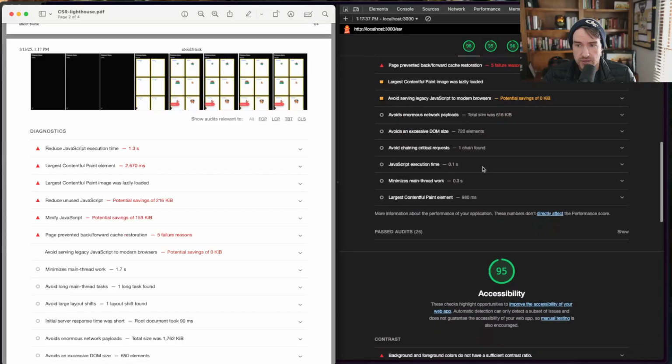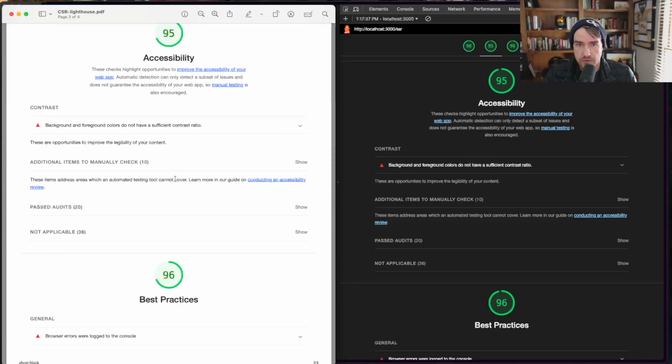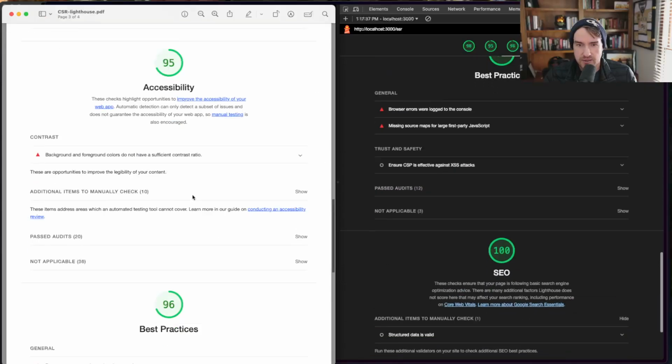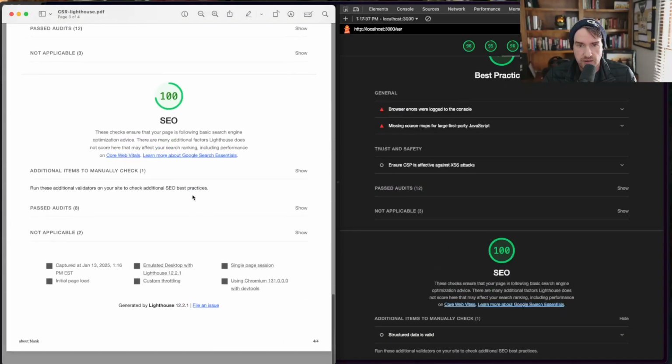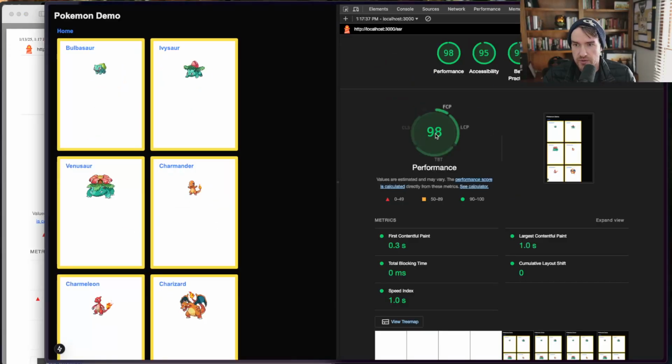I'm impressed, honestly. Accessibility, 95. Yeah, same accessibility. That doesn't surprise me. Except this accessibility, the bar is lower. Best practices, 96. SEO's 100. And I guess it's because if you hover over this, yeah. Wow. Ain't that a thing?